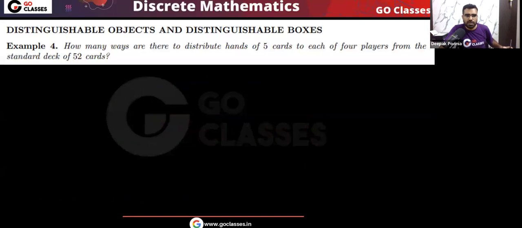Let's solve this question. How many ways are there to distribute hands of 5 cards to each of 4 players from a standard deck of 52 cards? So there are total 4 players. So tell me, the players, or I can say the people, they are definitely distinct, yes or no? Is it possible two people can be same? They can never be same. Players are always distinguishable, or I can say distinct. So you can see we have 4 distinct people, or I can say players. Basically, they are always distinguishable, or I can say they are always different.